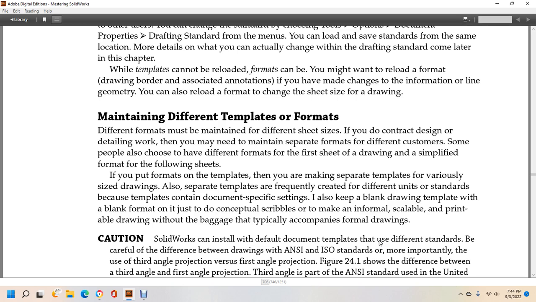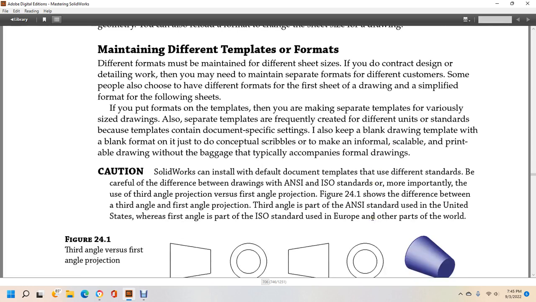Some people also choose to have different formats for the first sheet of a drawing and a simplified format for the following sheets. If you put the formats on the template, you end up making a separate template for each. Variously sized drawings also need separate templates, which are frequently created with different units and standards. Because templates contain document-specific settings, I also keep a blank drawing template with a blank format on it, just to do conceptual scribbles and make informal, printable drawings without the baggage that typically accompanies formal drawings.